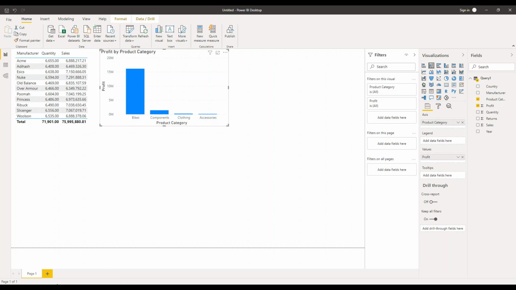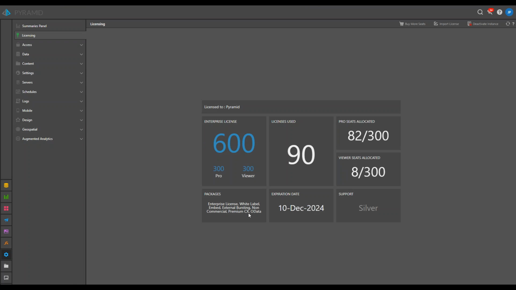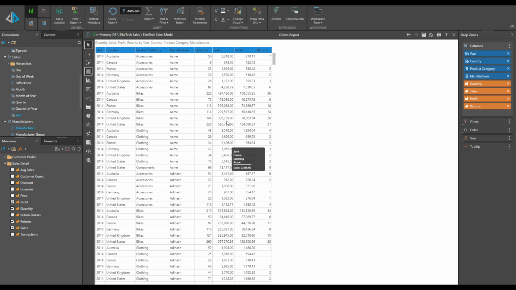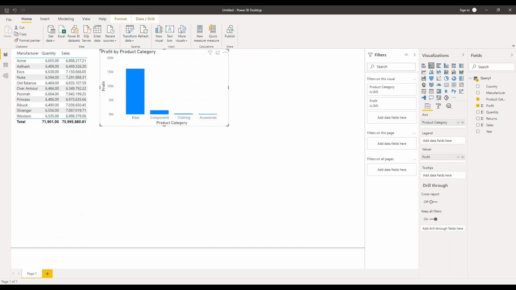Once again, just to recap, on the Pyramid side, the most important piece is you have to have that license package called OData in order for this to work. And then you create a source report that has the elements that you want to include in the other tool. And you get that OData Feed URL. And then in that other tool, you set up an OData Feed connection and you're able to pull that information into that other tool. So hopefully that makes sense.